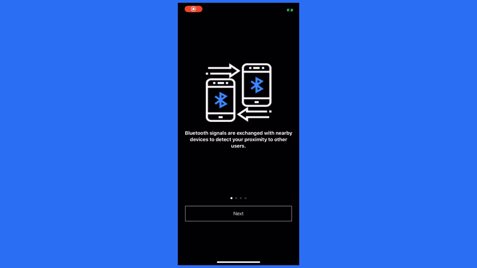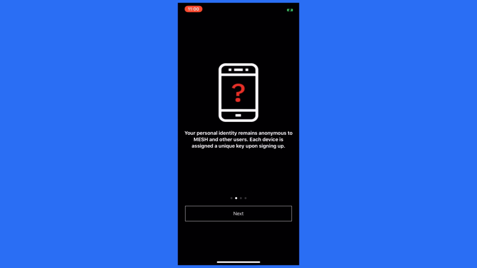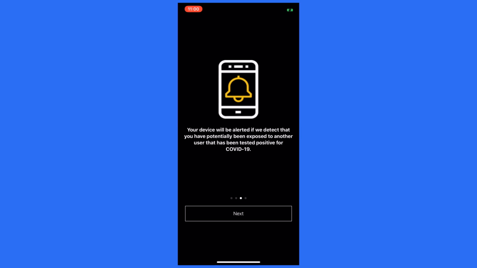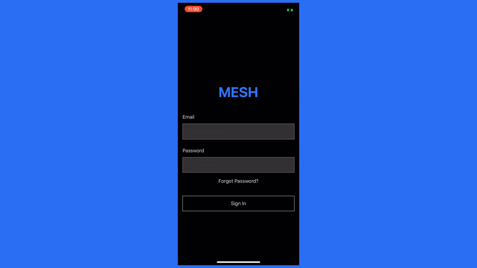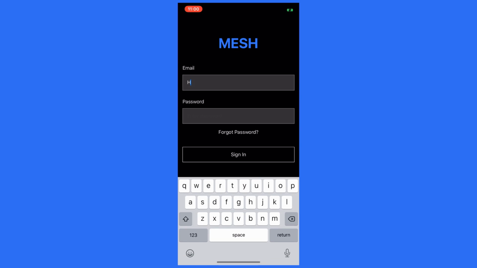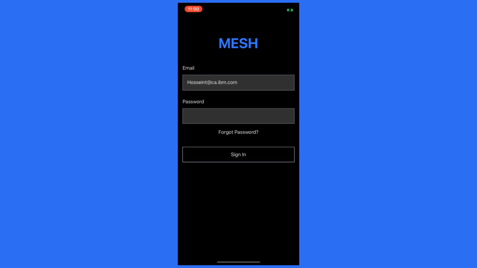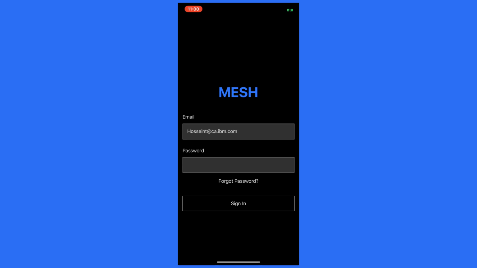When a user first opens the app, they are presented with the onboarding screen that explains how the app works. Once the user finishes with the onboarding screen, they can click Next, which will take them to the login screen. The user must create an IBM App ID to be able to register with the app. If the user signs in for the first time using their App ID, Mesh will create a new anonymous key and save them as a new user in the Mesh database system.